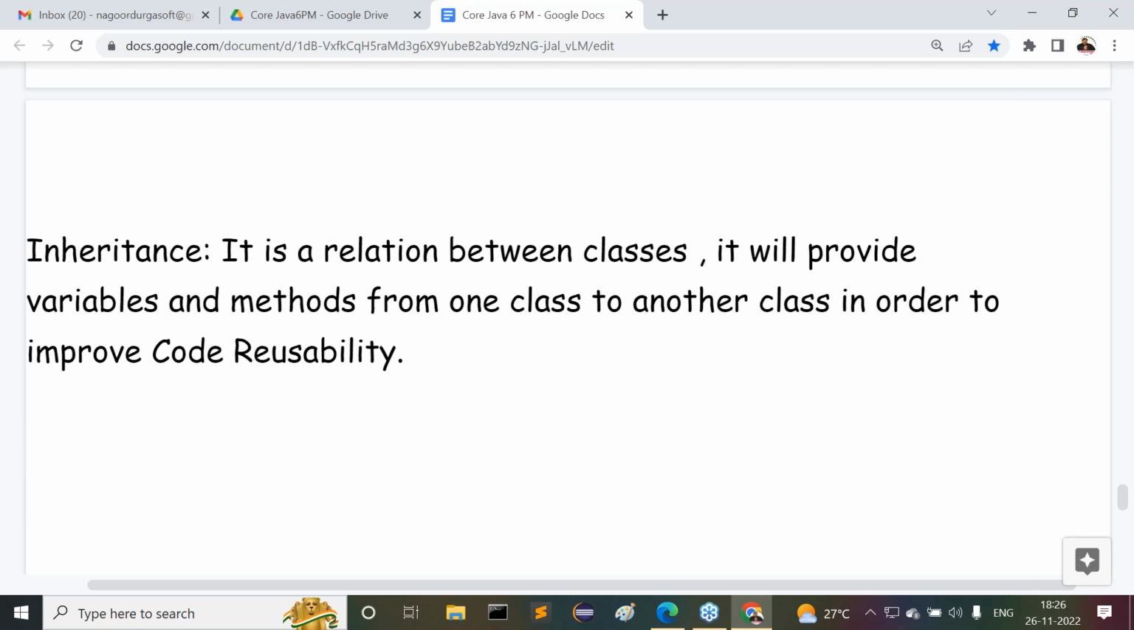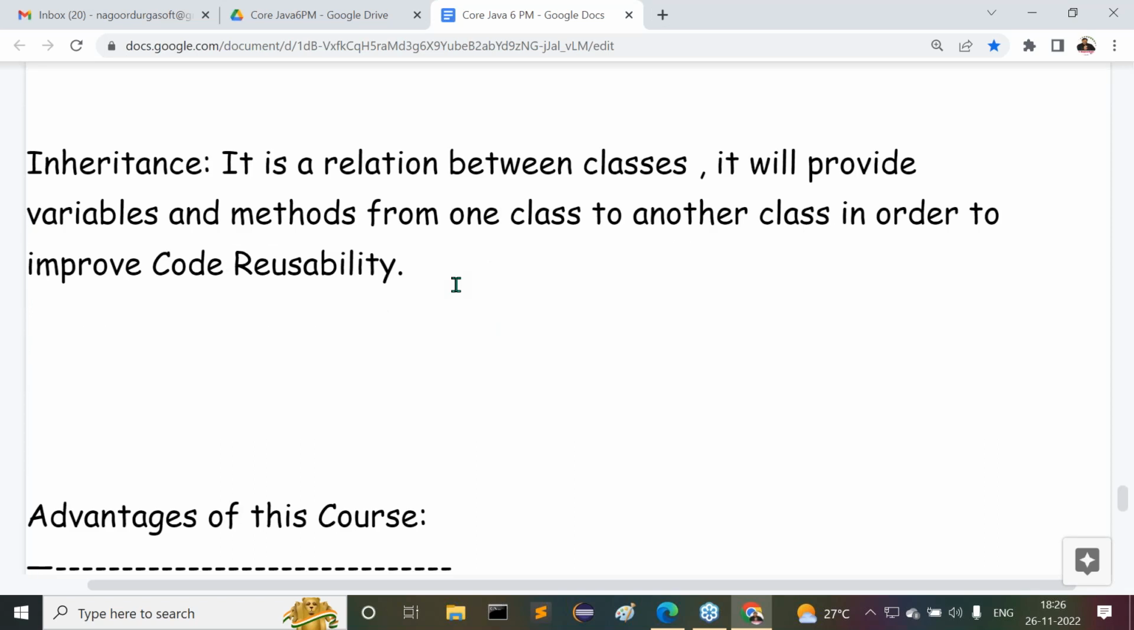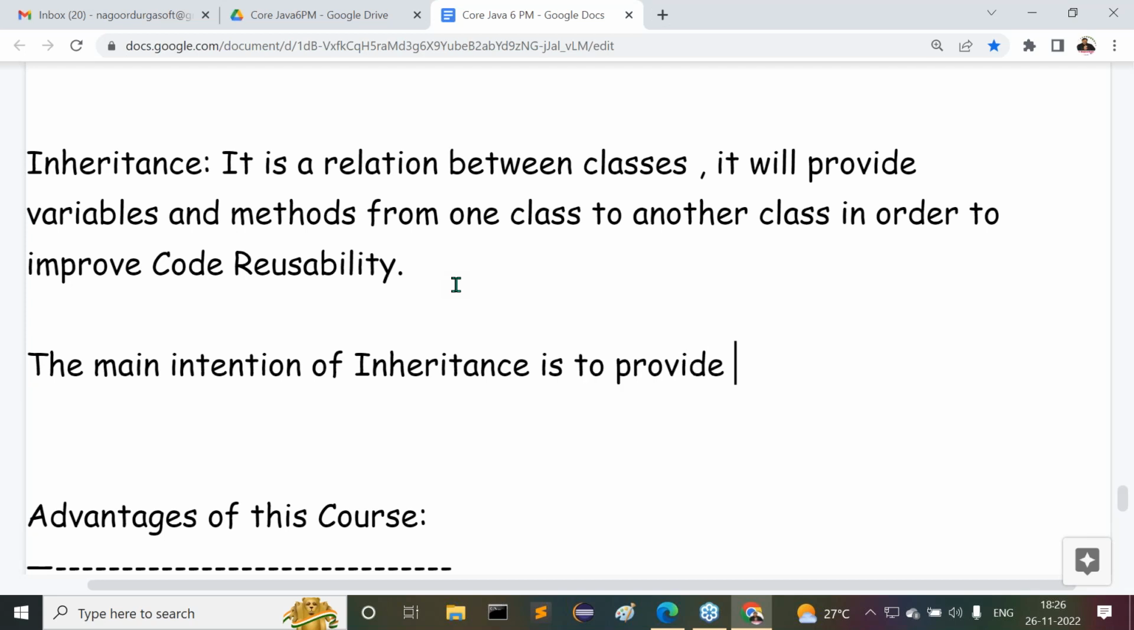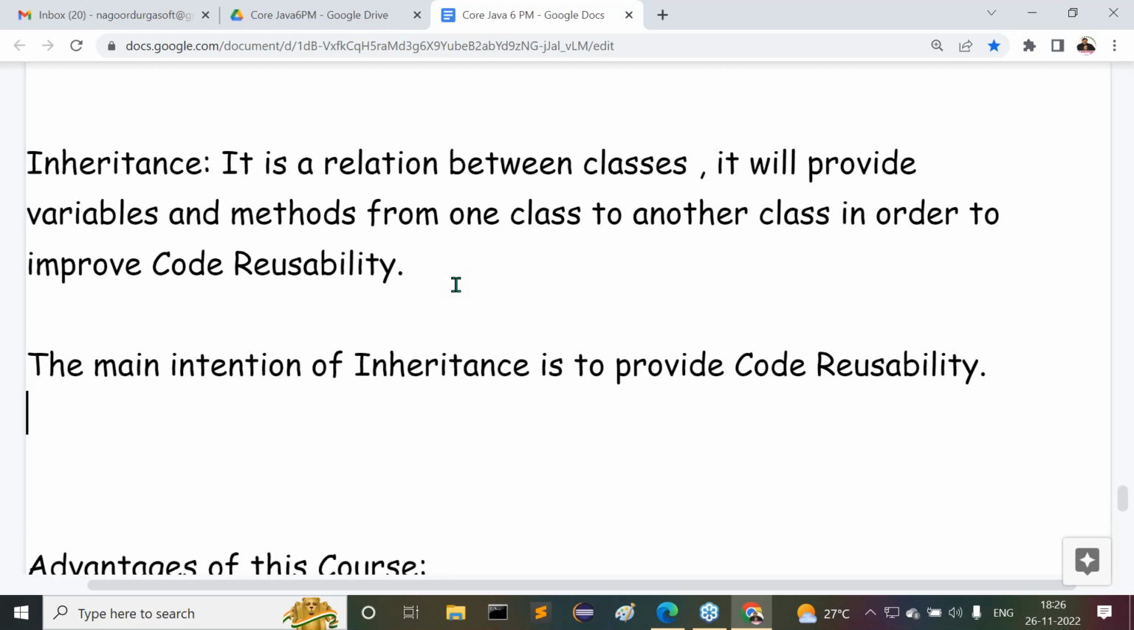Got my point or not? Right, sir. Again, I'm telling all of you, observe carefully. The main intention, or the main benefit, of inheritance is to provide code reusability. That's the main advantage of inheritance. What's the main advantage of inheritance?